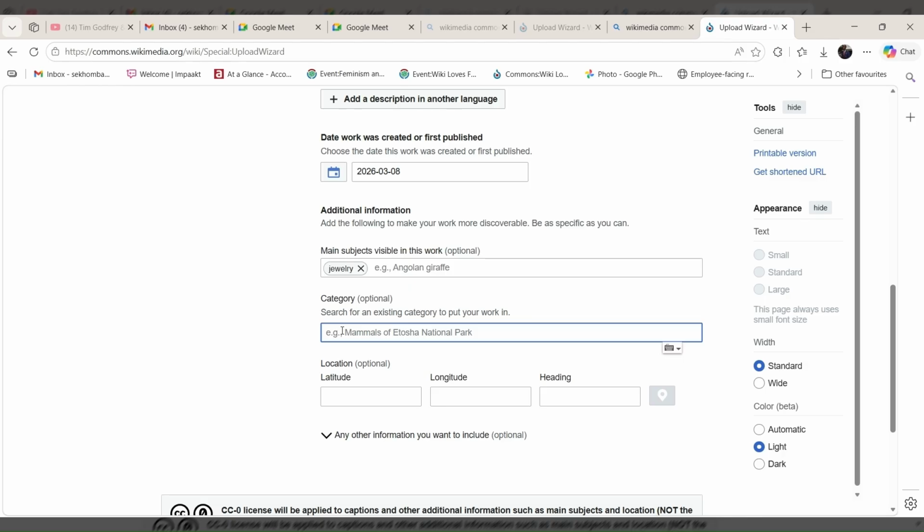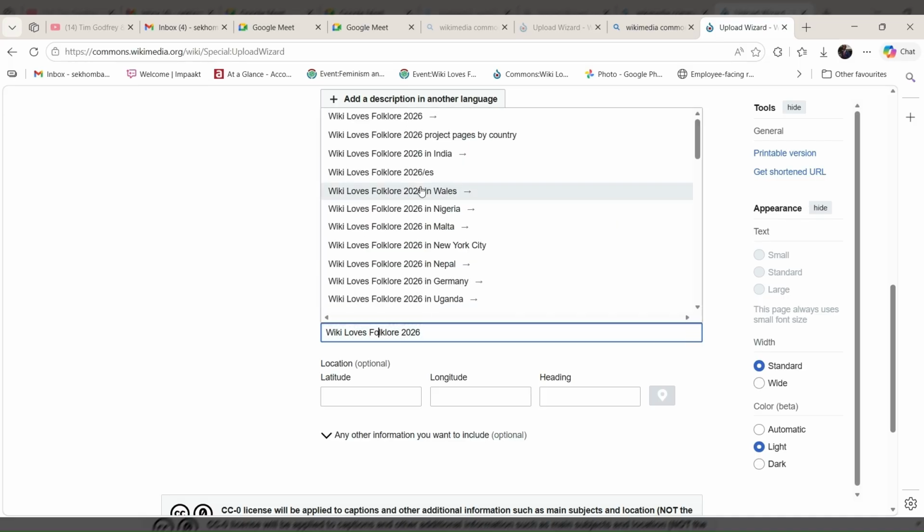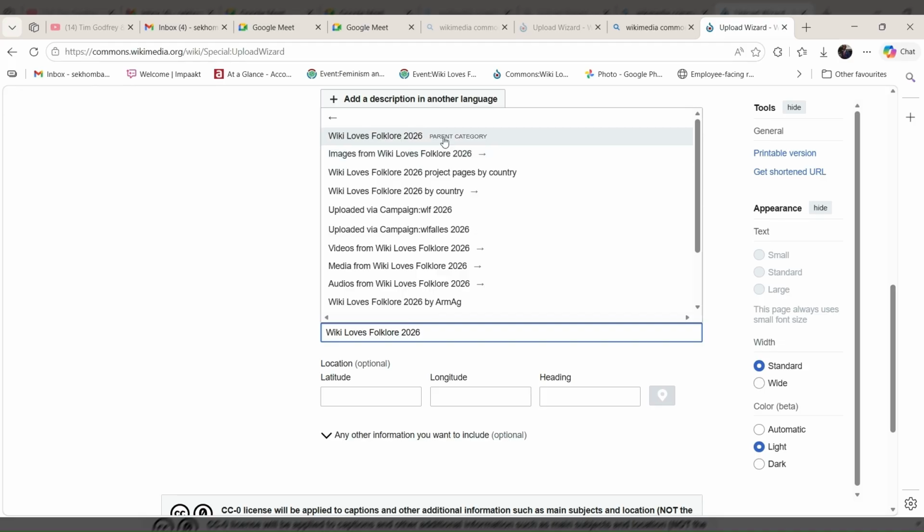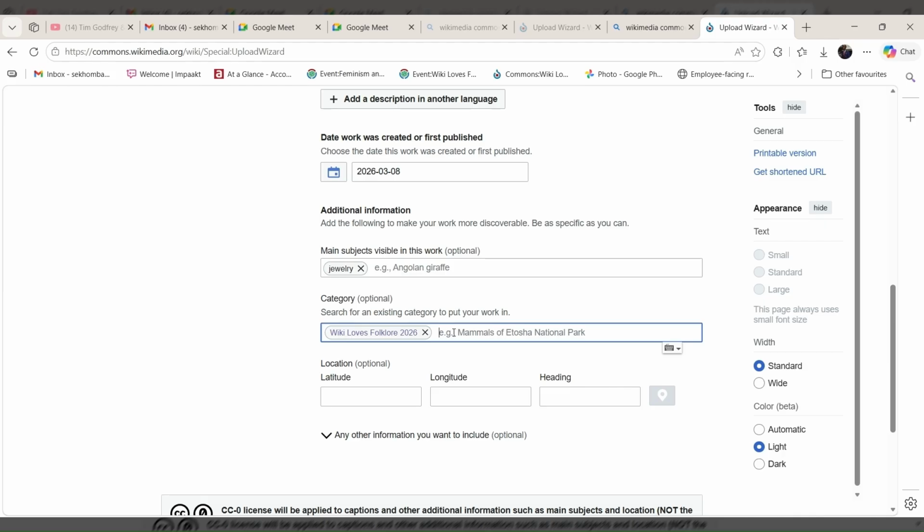So the first category is Wiki Loves Folklore 2026, right? Give it some time and be careful with the spelling. As you can see, my spelling wasn't correct. That's why I wasn't getting a pop-up like this. So I'm going to click this one. This is the red category, which is the international category. I'll click on this one and it will give me further options to select the parent category. So make sure you always select the parent category. The rest is going to be automatically added.